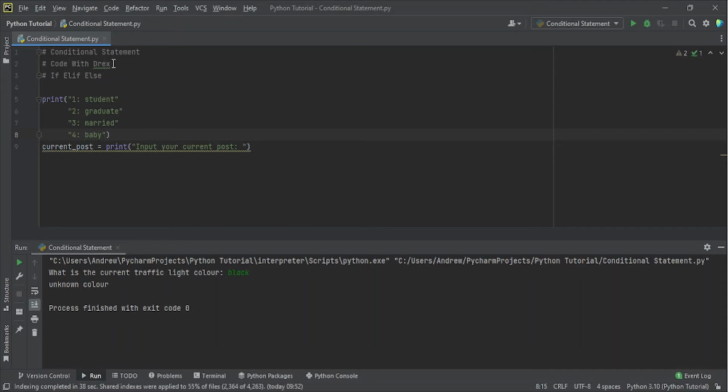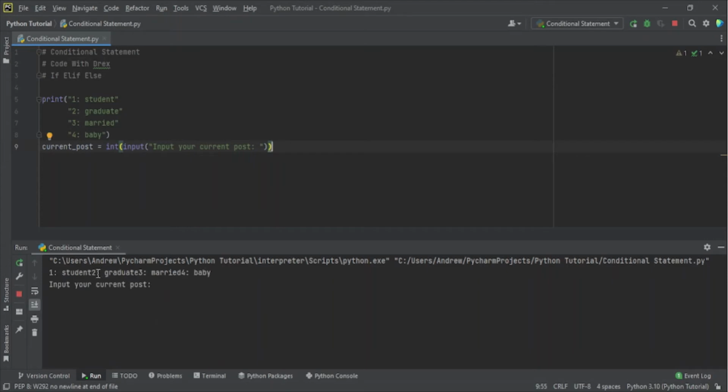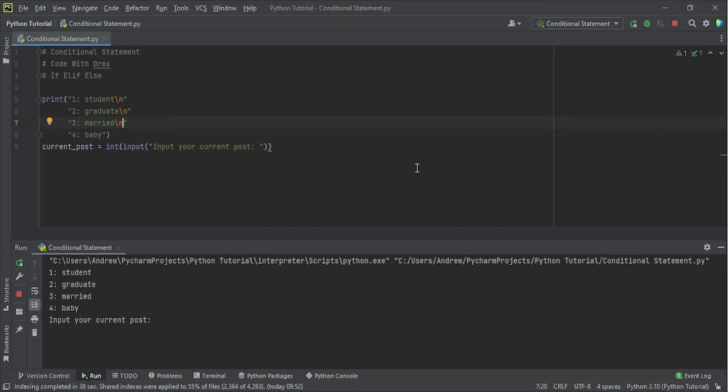So here now we have to print user should enter. Sorry, this is meant to be input. So we want to convert our input to integer here. So you can see when we run this. So let's put new line here. Actually, to make your program appear on a new line, you have to put a slash n at the end. So when you run this, it happens to be like this.